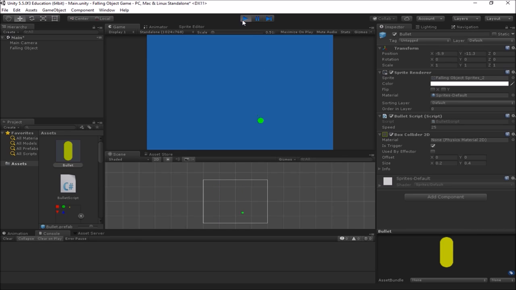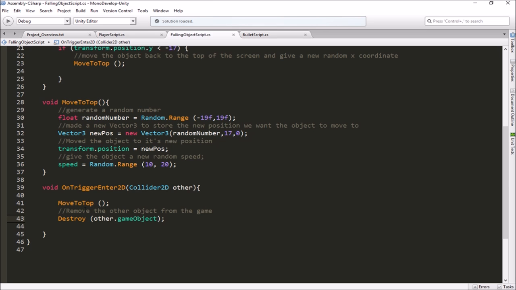He's out of the game because when the falling object hit the player, that caused this to go off because the player has a collider on it that will trigger this collision, and it said destroy the other gameObject. So other is whatever the falling object hits. So if it hits the player, it's going to destroy the player as well, and that's not what we want to have in this game right now. We want it just to destroy the other object if it's a bullet.